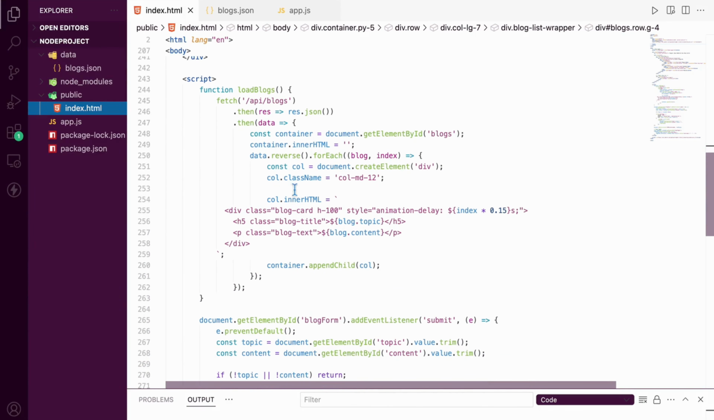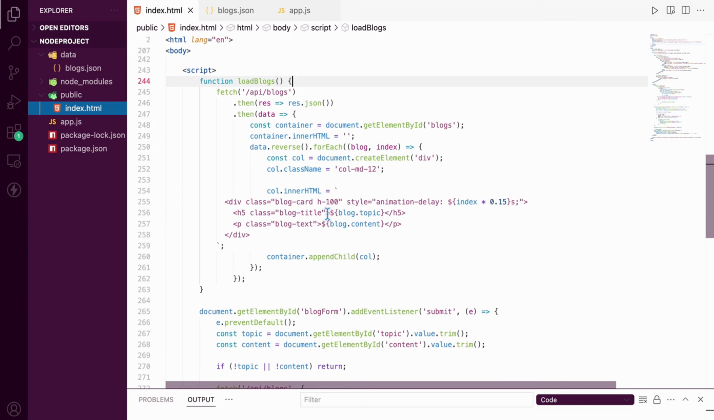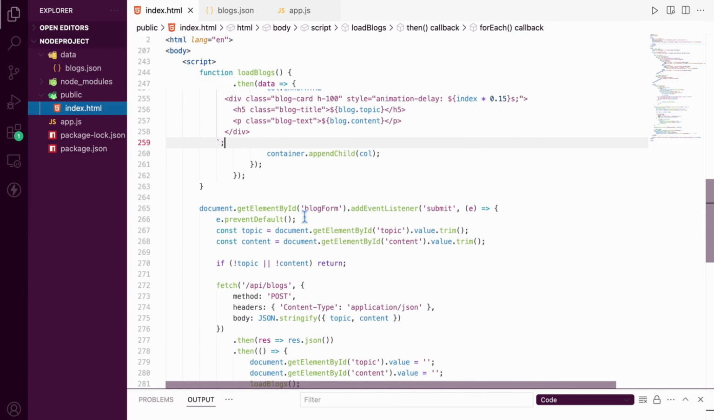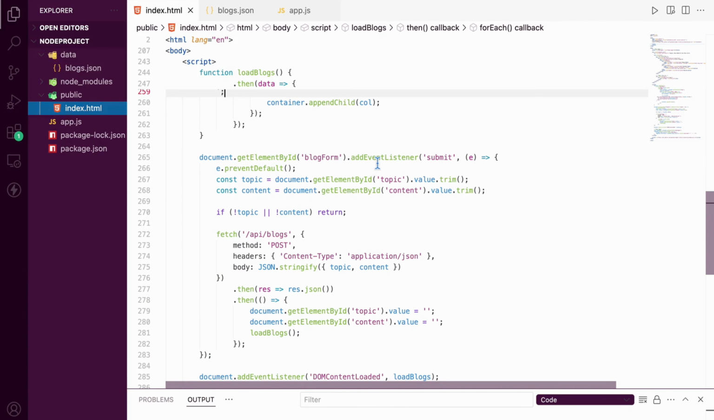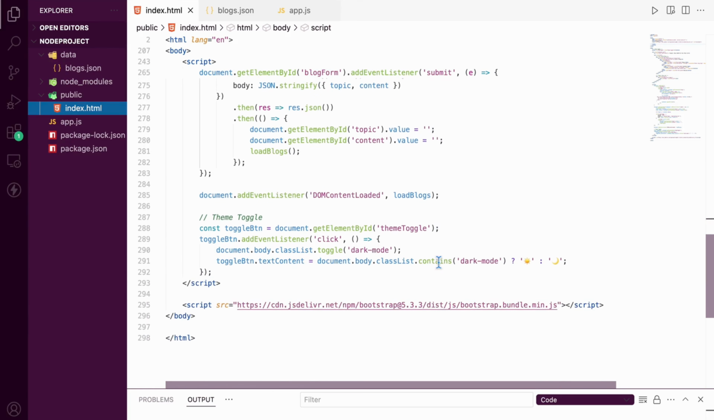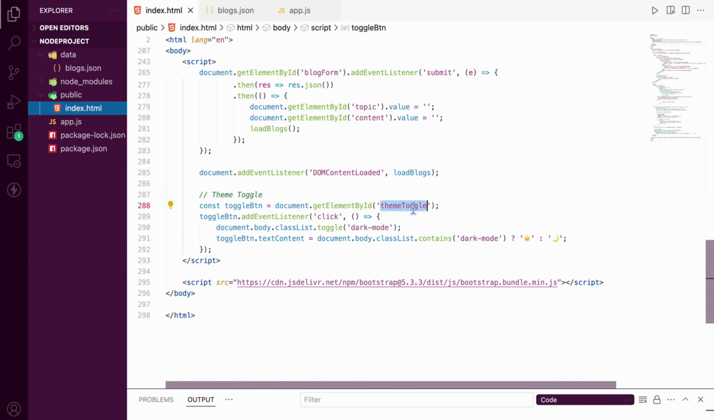JavaScript functions. The loadBlogs function fetches blogs from /api/blogs using the fetch function. Then it updates the UI by creating blog cards dynamically. Form submit event. When the form is submitted, we collect the values, send them to the backend with fetch, clear the form, and reload blogs. Theme toggle. A button switches the class of the body to dark mode and changes the icon.